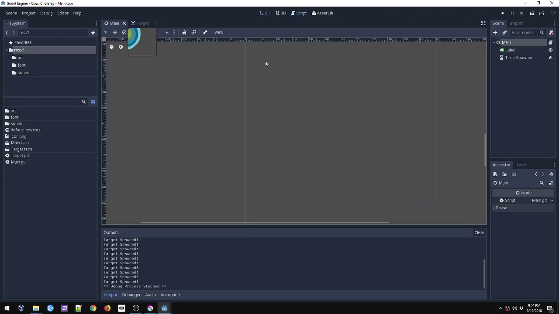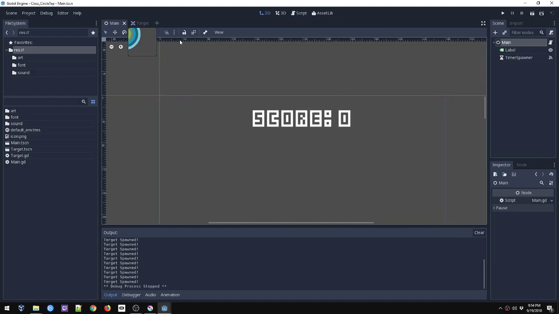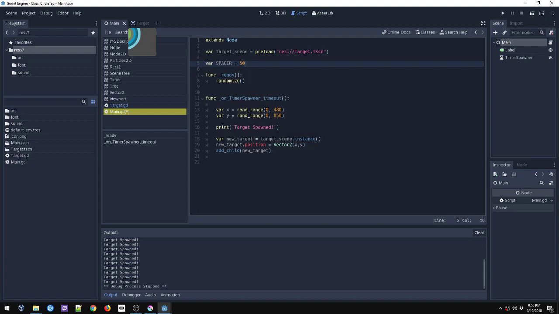So if I jump back here and I zoom in, this is kind of the size of my whole screen. 50 would be about, right here. So it's not going to get any closer than that from the side. And I want this on the top, the sides, and the bottom. So what I can do here is, instead of 0, I can just use spacer. So now this number would be 50. And then I can take this 480 and I can subtract spacer, just like that.